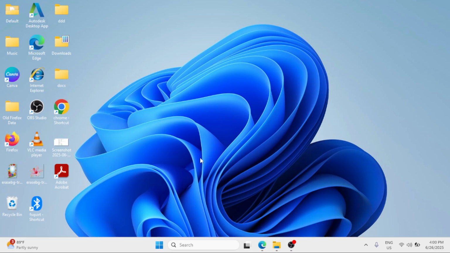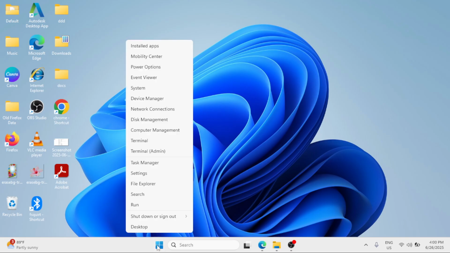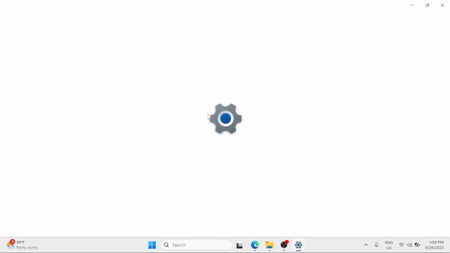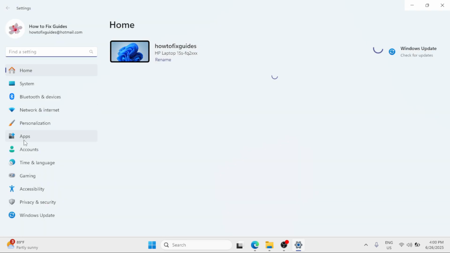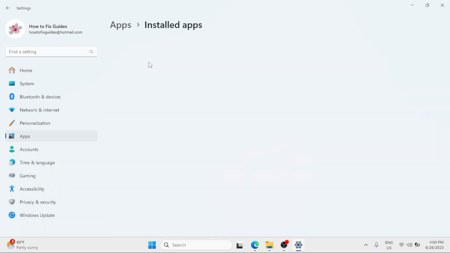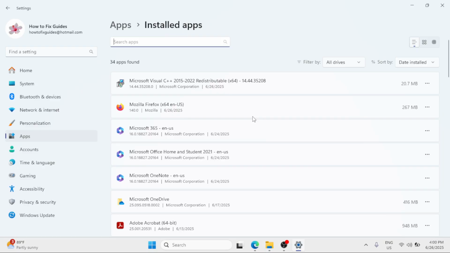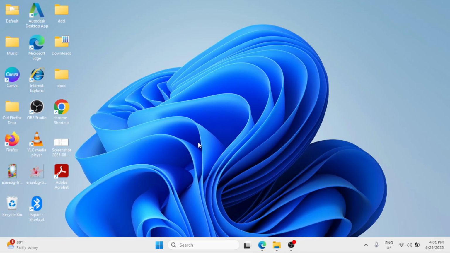The next thing that you can do is to reinstall the program that is giving you the error. So right click at the start button, select settings, go to apps, installed apps. Locate the application that is giving you the error, click on the three dots and select uninstall and simply reinstall it into your Windows. And you can also update your Windows.